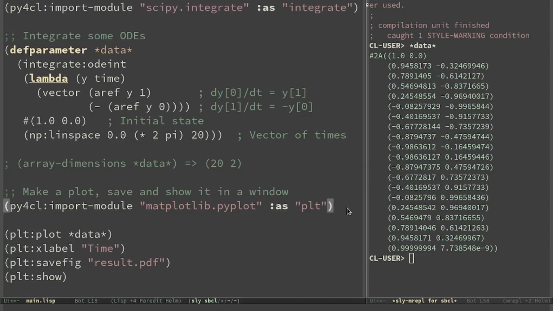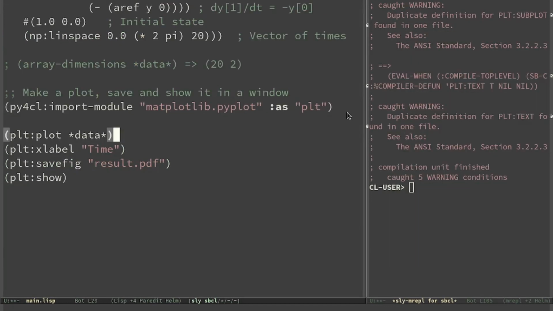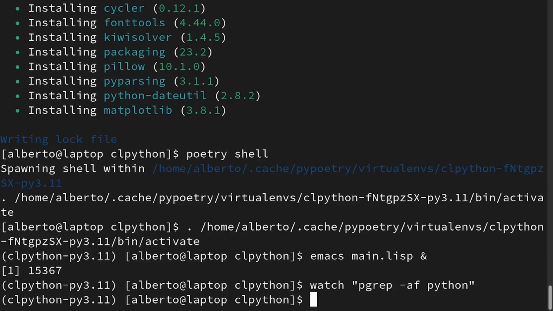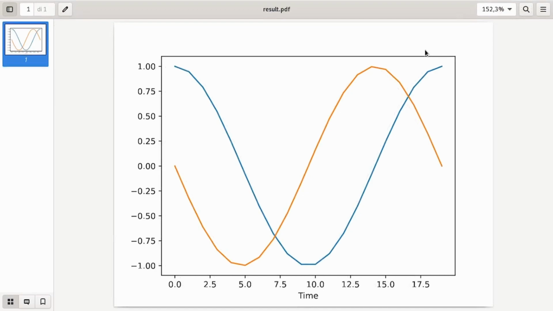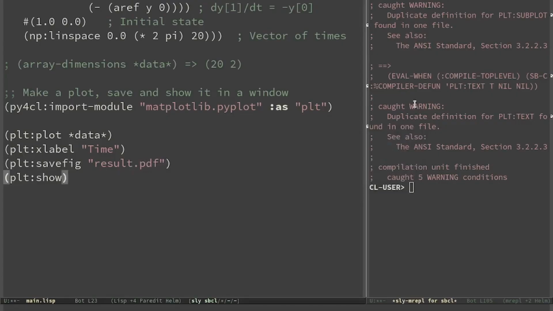Then we import another Python module, and finally we try to plot it. So we have to transfer back the data from Common Lisp to Python. We change the X label of the plot, and finally we ask Python to write the file on disk in result.pdf. If we go from the command line, we can see that we can open it. And this is the result. We can also show it using plt.show.